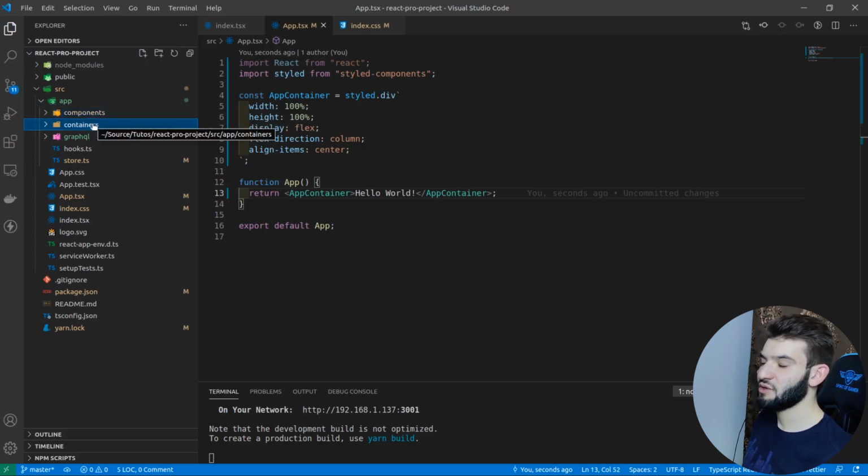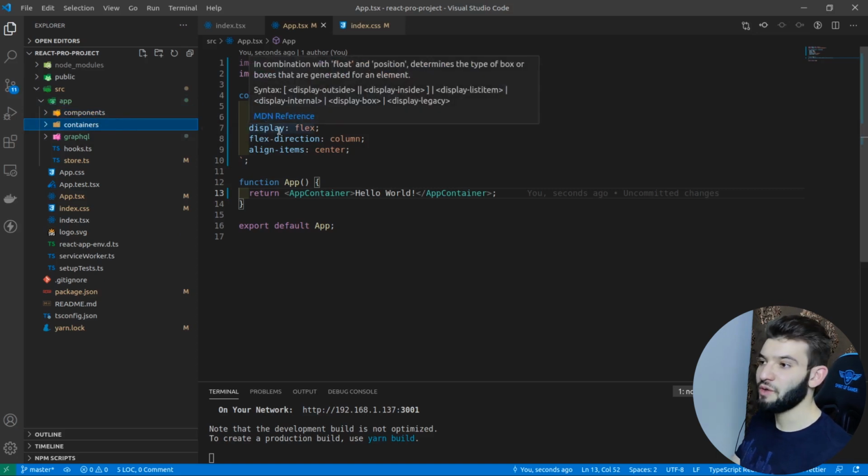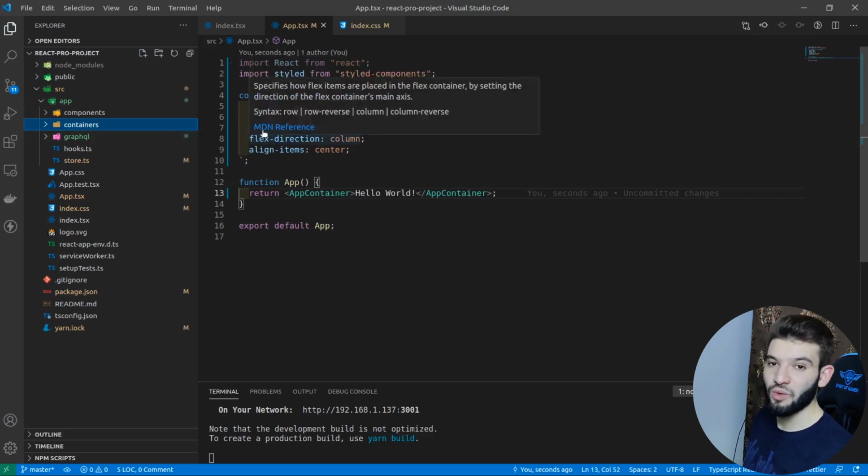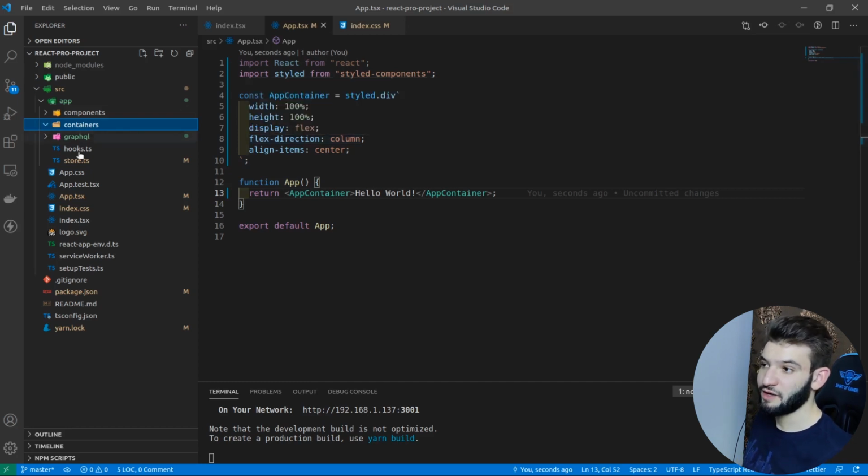The containers folder is basically going to hold the main pages, the biggest parts of our application. You can imagine those as pages, since right now on the website we're going to have a multi-page application, right? So this container is going to hold different folders. Each folder is going to represent a single web page on the website.